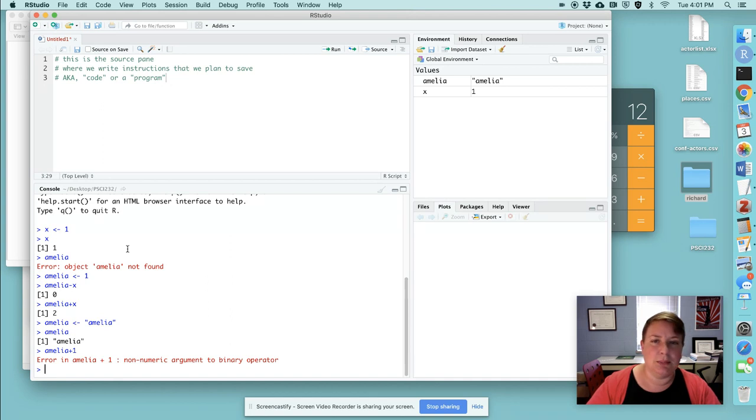Oh, bummer. It's an error message. Non-numeric argument, that's Amelia, to binary operator. An operator is anything that sort of does something to something else in R. In this case, the plus sign. So it says, oh, you tried to use a binary operator, a plus sign, with something that wasn't a number. We're not going to do that for you.